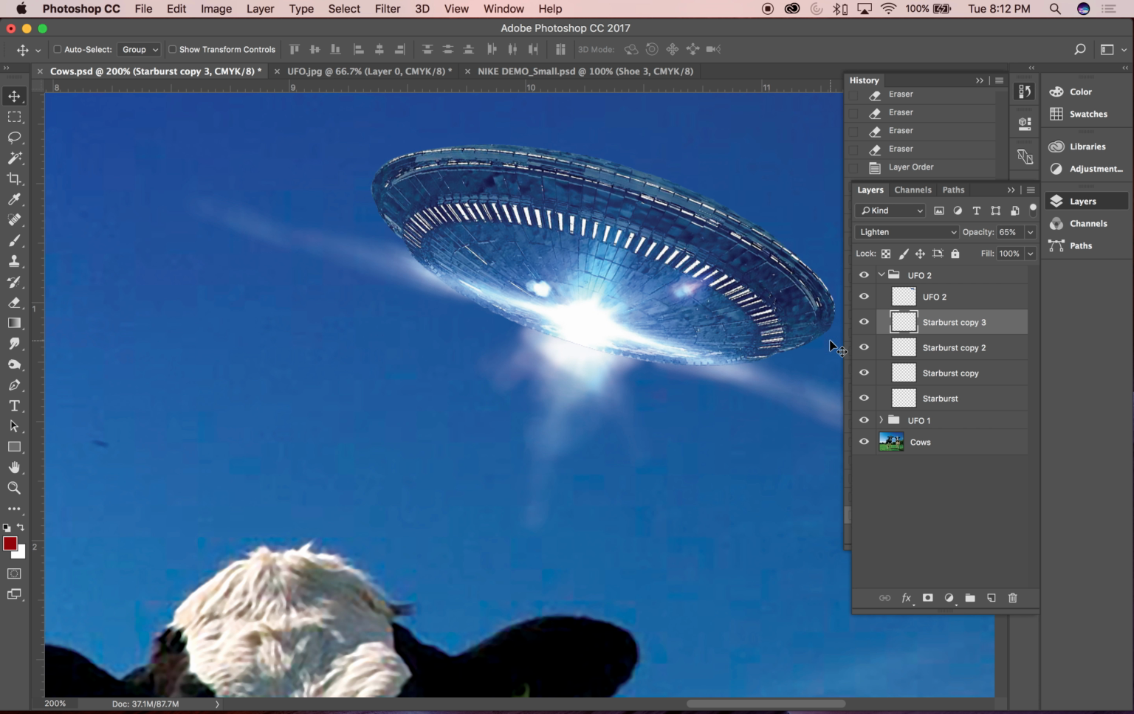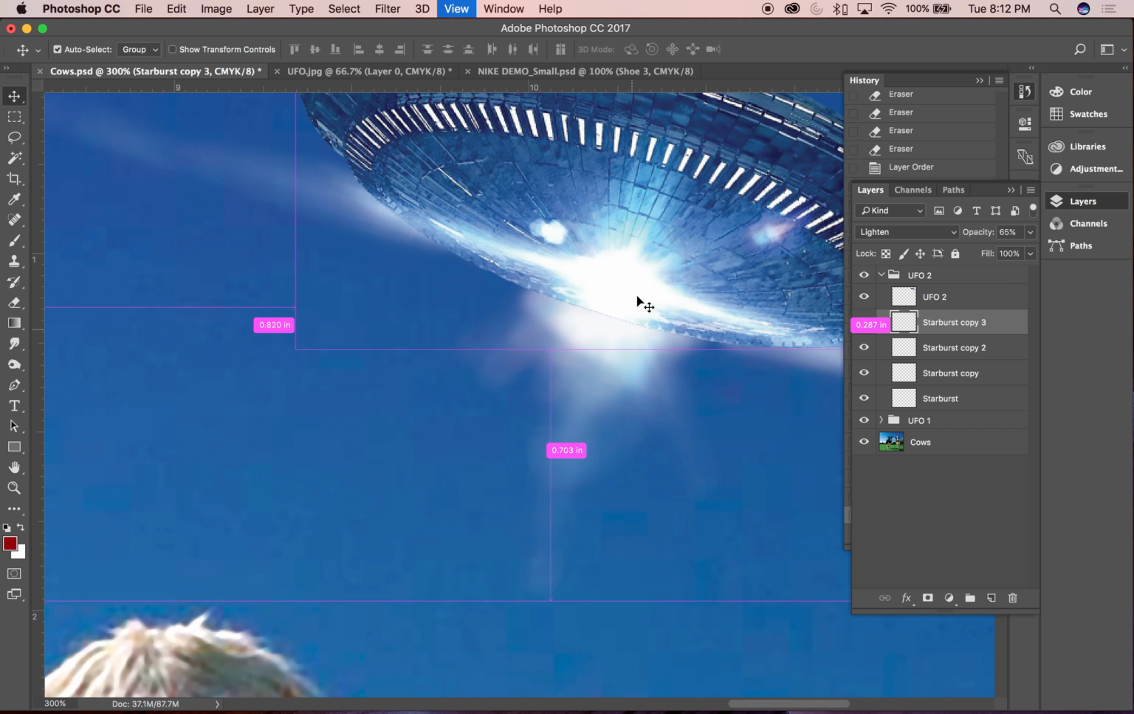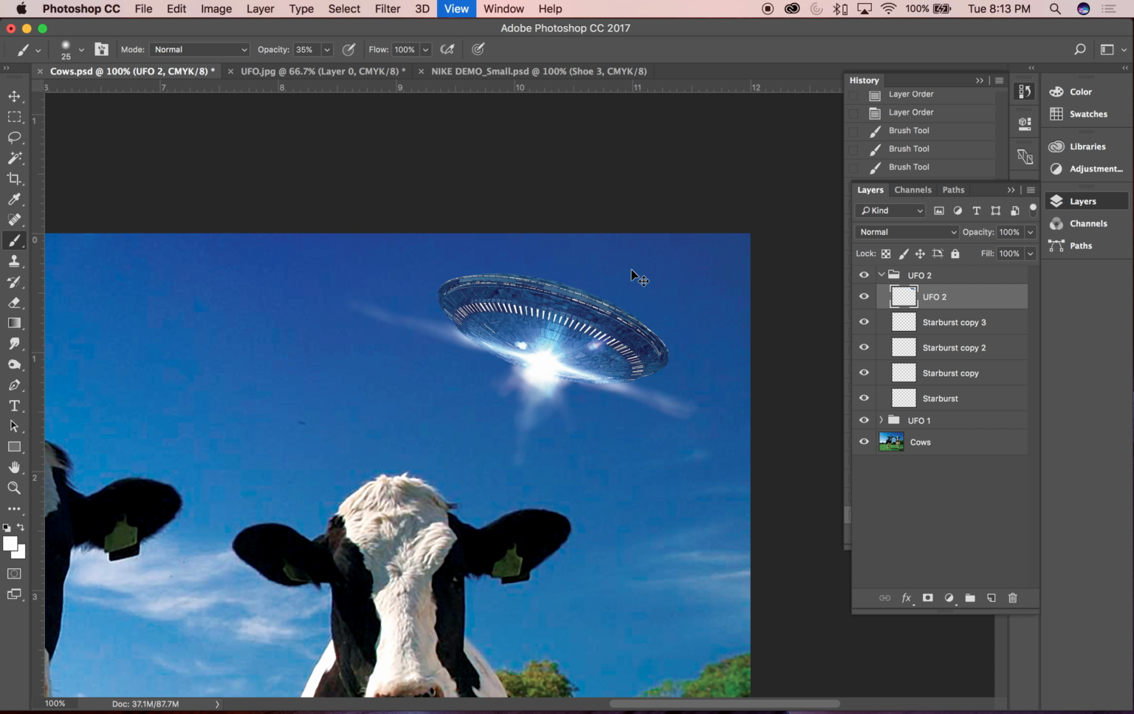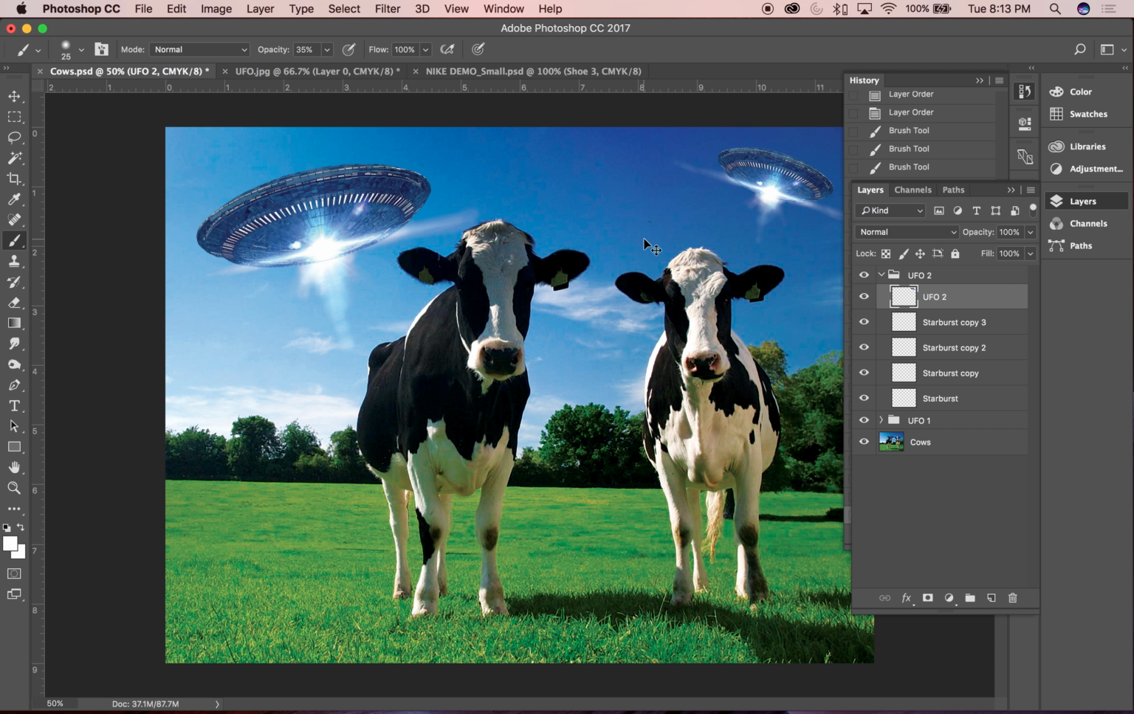Now, let me go in here. Actually, what I'll do is hit this UFO 2 layer and just kind of erase this black. Otherwise, I'll just kind of use my brush tool and kind of go over it. There. That's all right.